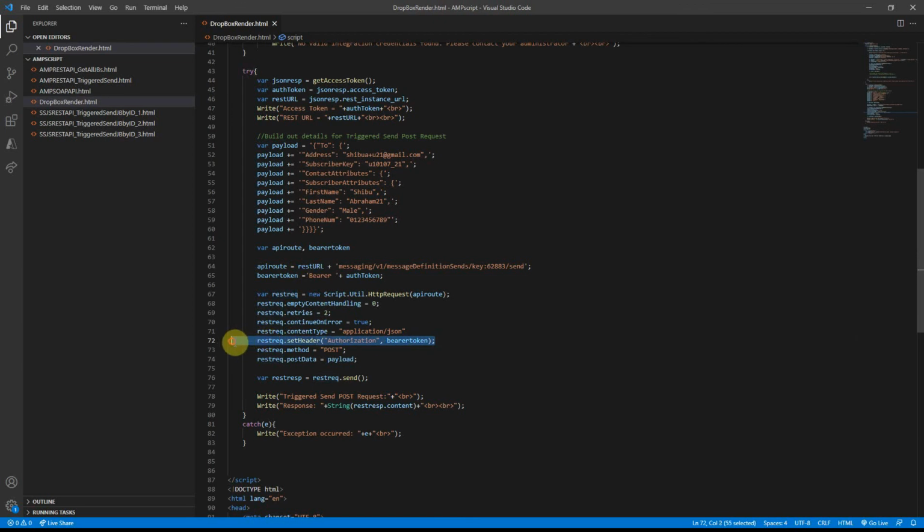So we have to set the header and say authorization and what is the corresponding token, right? It's the bearer token. We have to add that here. The method is post, and the payload we have already had. This is the payload string that we have built, so we can put that here, and then do a request.send as is. And then whatever is the response, we will actually convert that to a string, and then we will display that here.